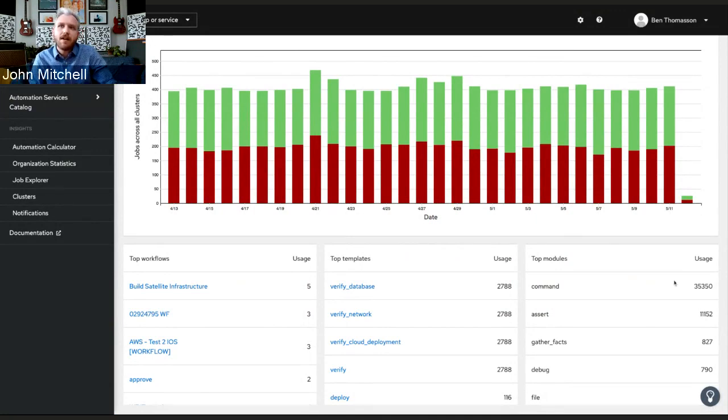So a lot of times there are more efficient ways of using a module specifically for something. If this is really high, it can be useful to know so that you can find out, oh, there might be ways of gaining efficiency if I rewrite some of these playbooks, and they can run faster and with less resources.